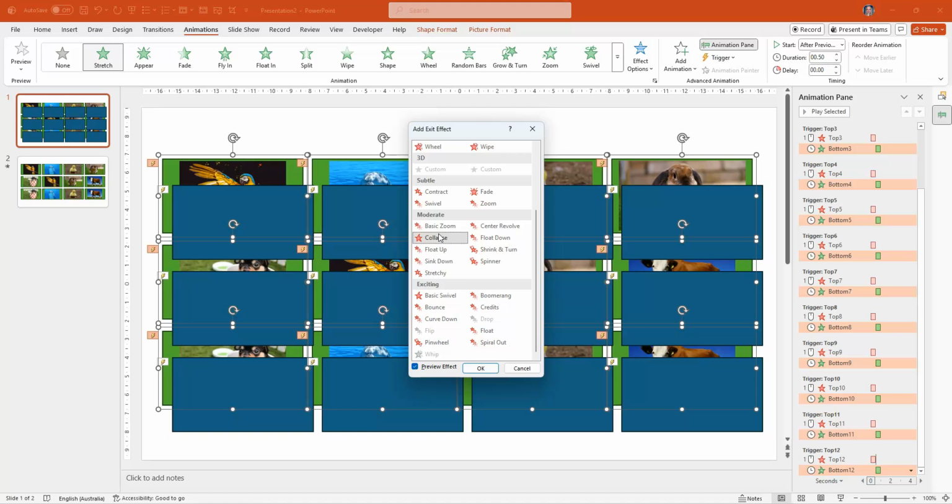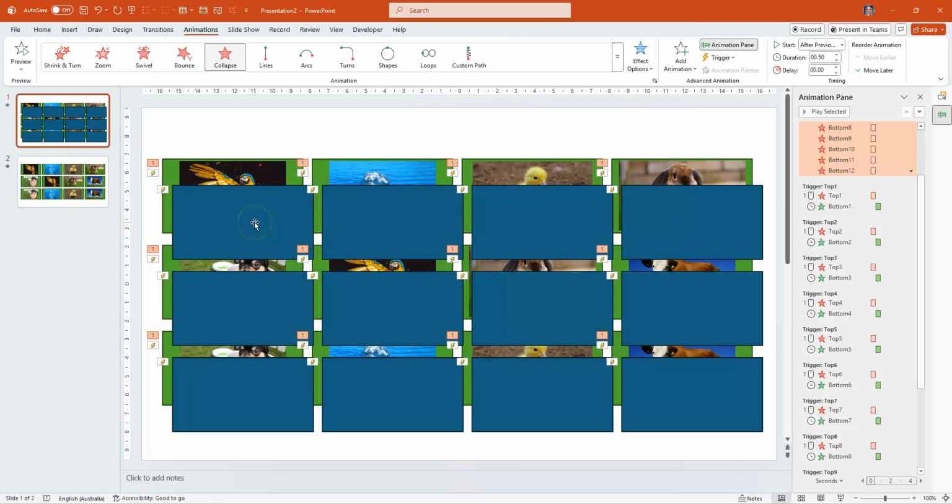So ultimately we have 4 animations that are going to be on each image. So we're going to have top card animated to disappear, bottom card animated to appear, and then the bottom card will then disappear and the top card will come back again. So we're going to have to do the 4 animations. So apply that collapse. All right, and now again, go back and select all the top cards.